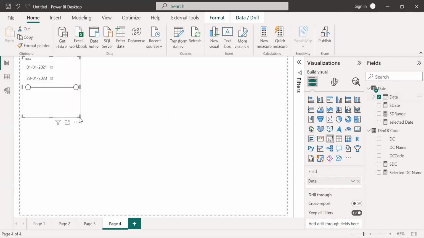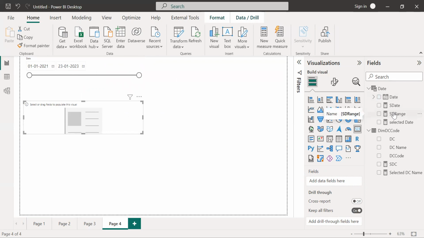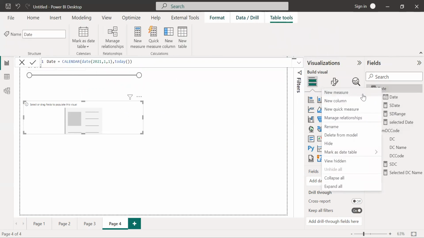So here you can see this is our date range slicer, right? Now I want to display whatever date range I have selected on the card. So first of all, we need to create a DAX measure for the same. Just right click on any table and create a new measure.